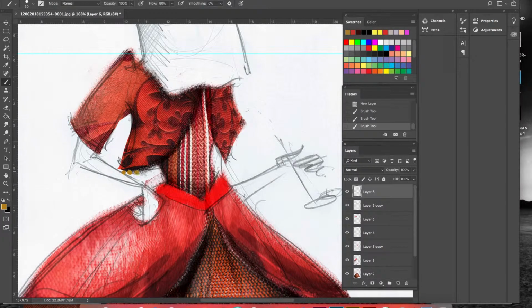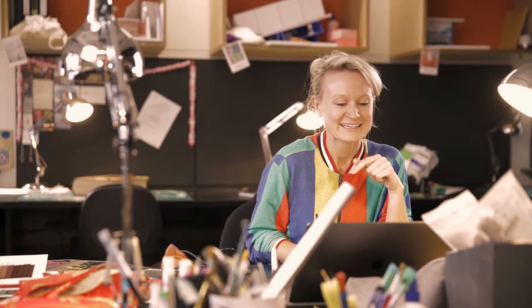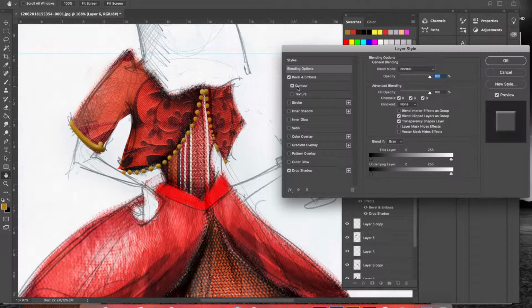So buttons run down the centre front of the bolero. So I've drawn a series of little dots, and a way to make the buttons kind of pop from the picture is to apply styles to these little drawings, and that enables it to kind of sit on top of the picture. So this is close now.